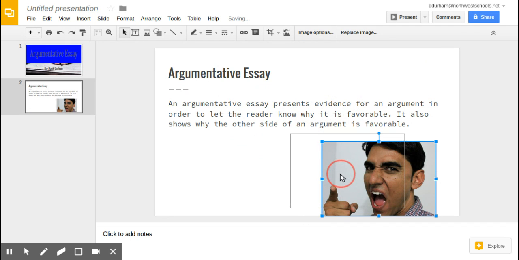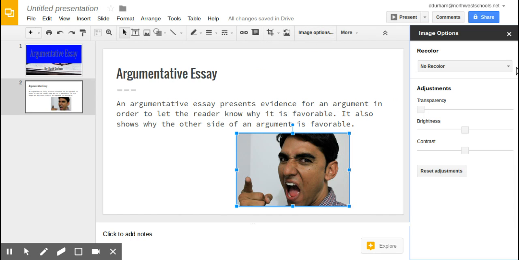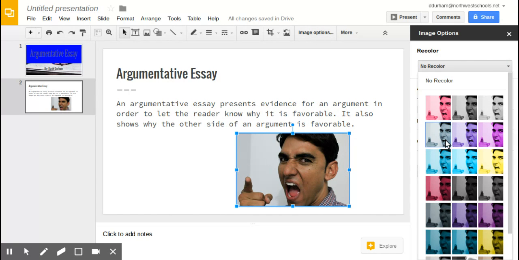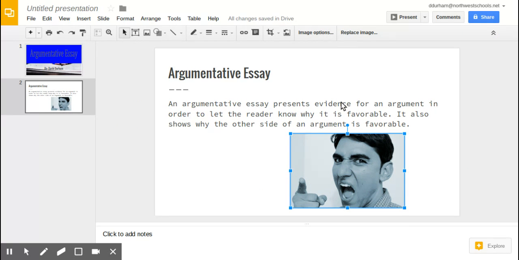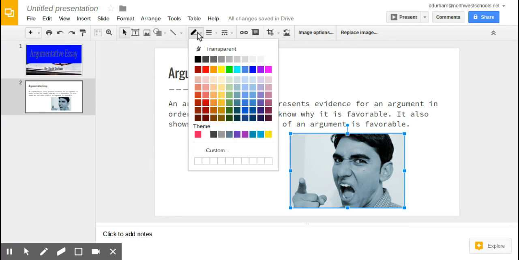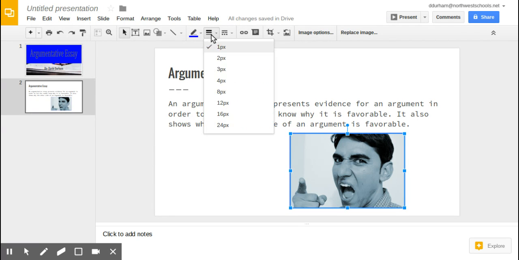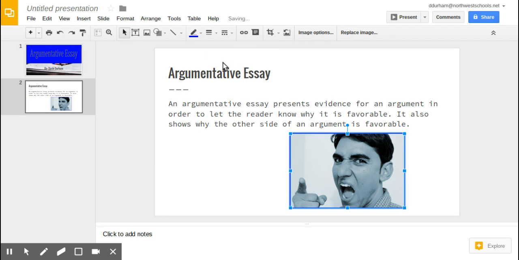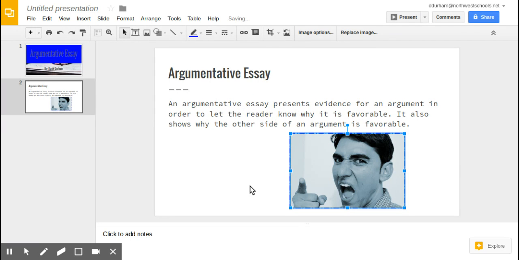resize. Let's change the color of this picture. So image options, recolor. We'll go with this one. And let's put a border on it. So we'll make our border blue so it fits in with that blue and white theme we're going with. We'll go with 2 pixels. And we'll do the line dot line dot. So I think that works for this slide.